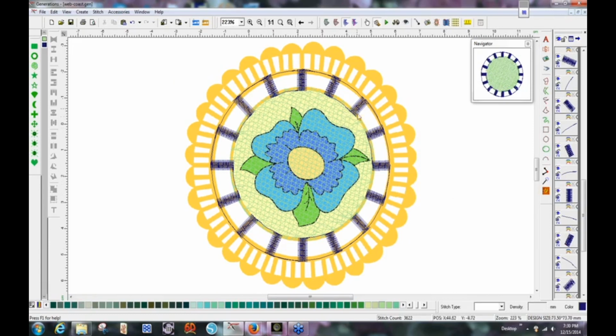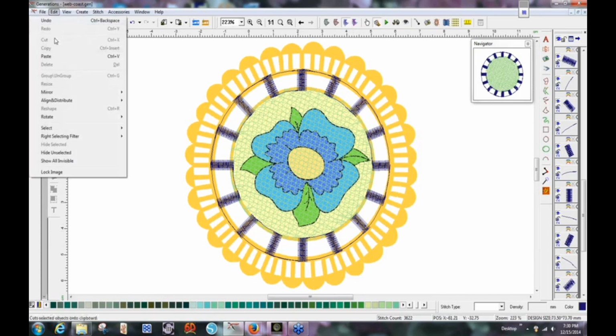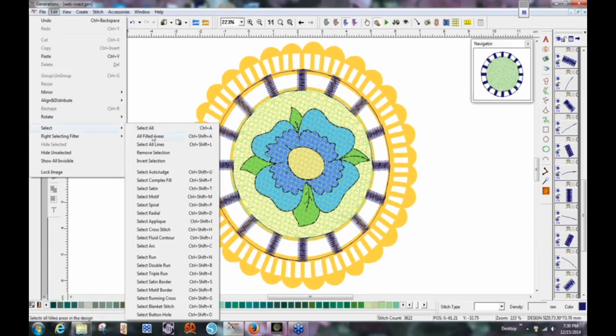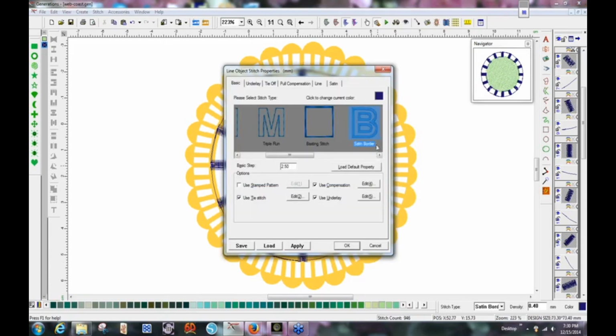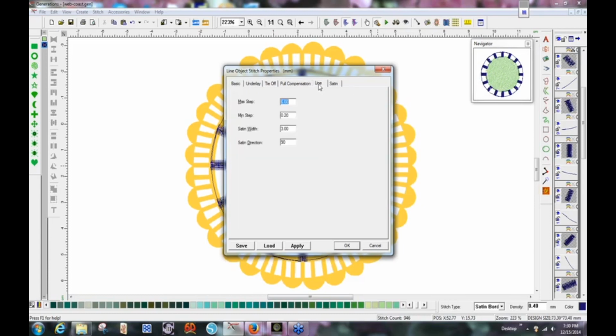One trick that I learned when I have the satin borders like this is I want to select all of those. I'm going to go down here to select and select all satin borders. So I have them all selected now, and I can change my settings on them all at one time. So I'm going to go back into my stitch properties, and I know I don't want them as fat as they are.